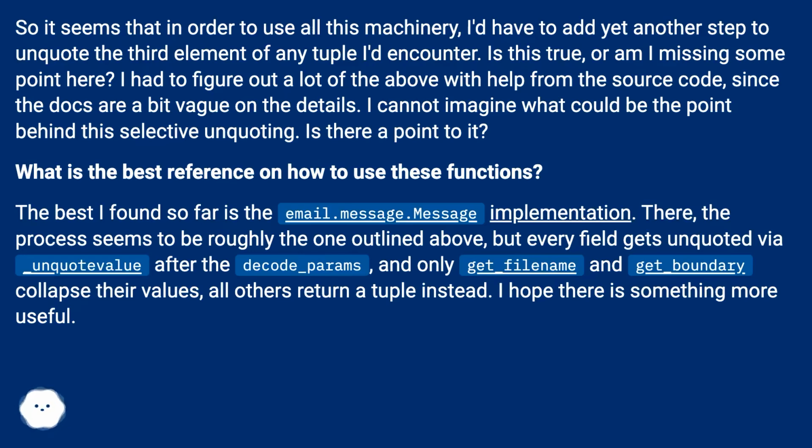I had to figure out a lot of the above with help from the source code, since the docs are a bit vague on the details. I cannot imagine what could be the point behind this selective unquoting. Is there a point to it? What is the best reference on how to use these functions?